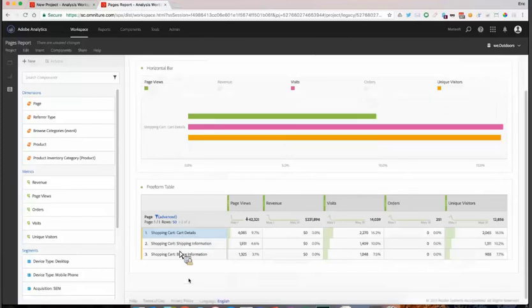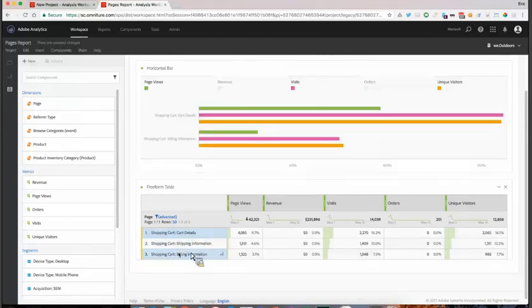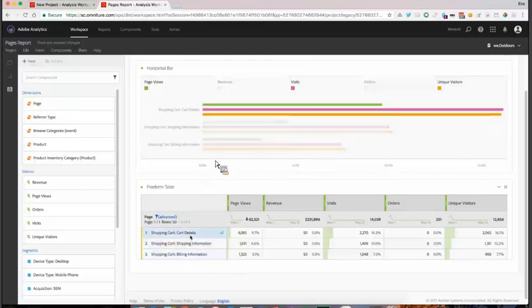Another way to do it would just simply be by highlighting. And this is where we've got a little bit of that application feel into the tool, where you can highlight more than one cell by using Command or Control, depending on whether you're on a Mac or a PC.